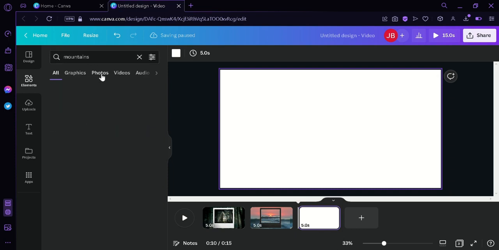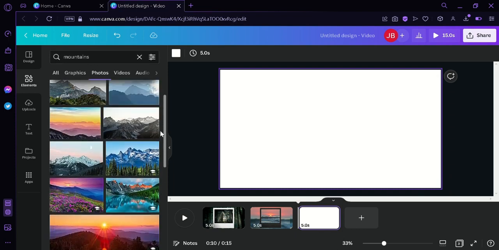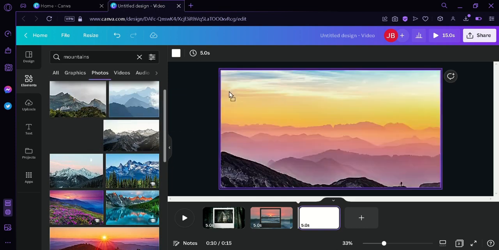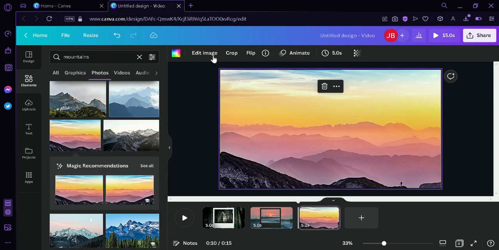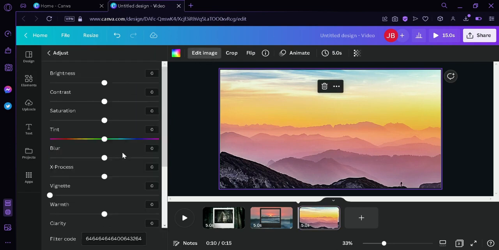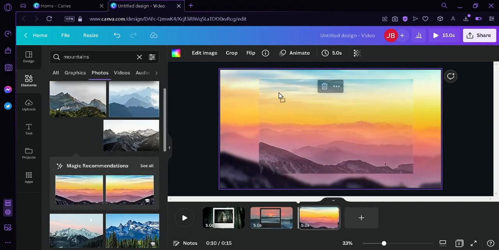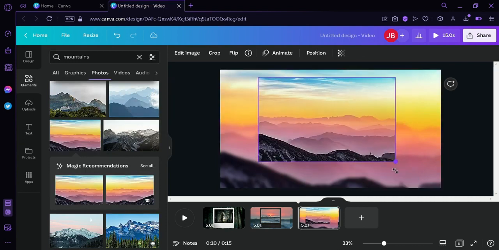Then I'm going to click on photos, choose a mountain picture that I like. I'm going to choose this one. Simply gonna drag this over here and edit image. Click on adjust. We're going to blur it once again, make the saturation or contrast higher. Then we're going to drag it again into our canvas.